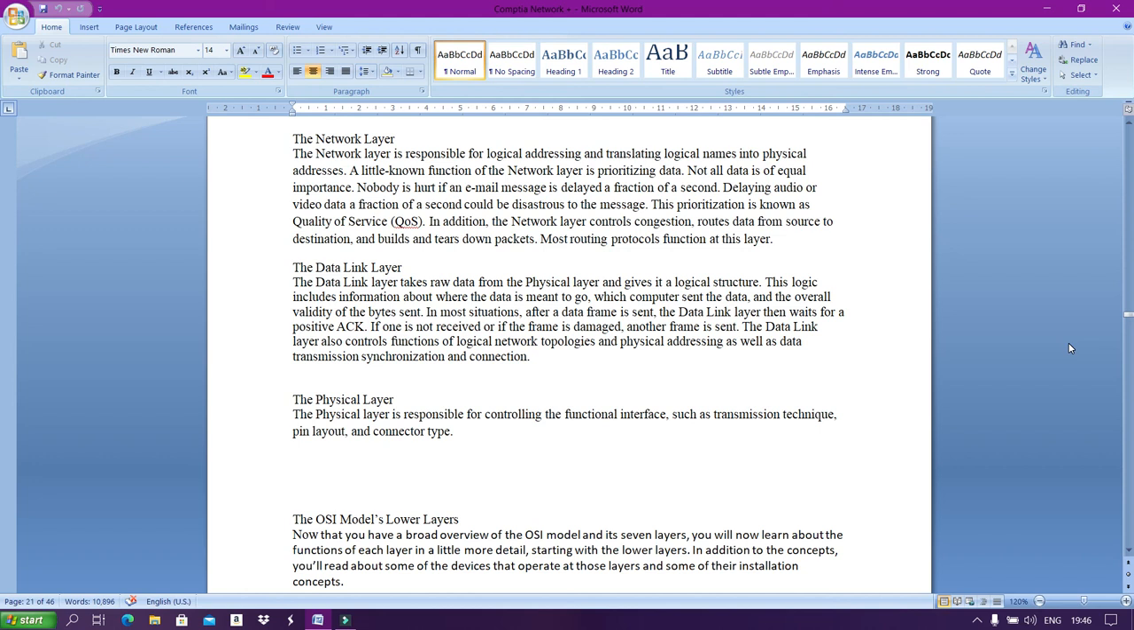The physical layer. The physical layer is responsible for controlling the functional interface such as transmission technique, pin layout, and connector type.